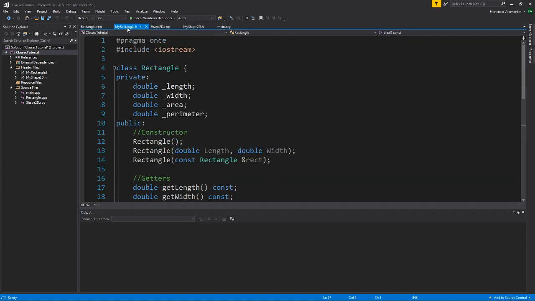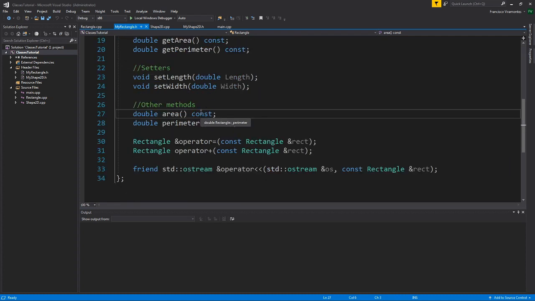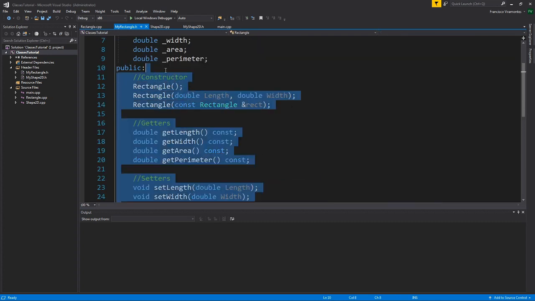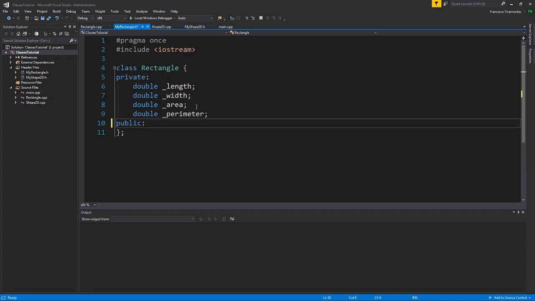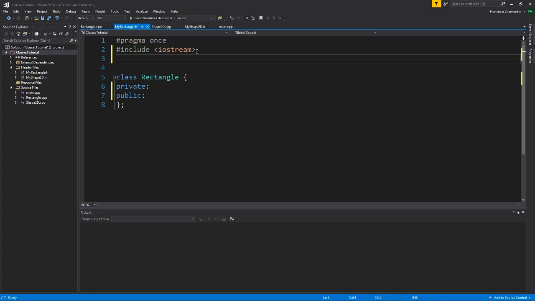So let's start with myRectangle.h. Here it is with all the methods, getters, setters, constructors, and such created as an independent class. What we'll do now is get rid of all this, and we will start by including pieces of the shape2D class into this class. We first start by including the declarations of my shape2D.